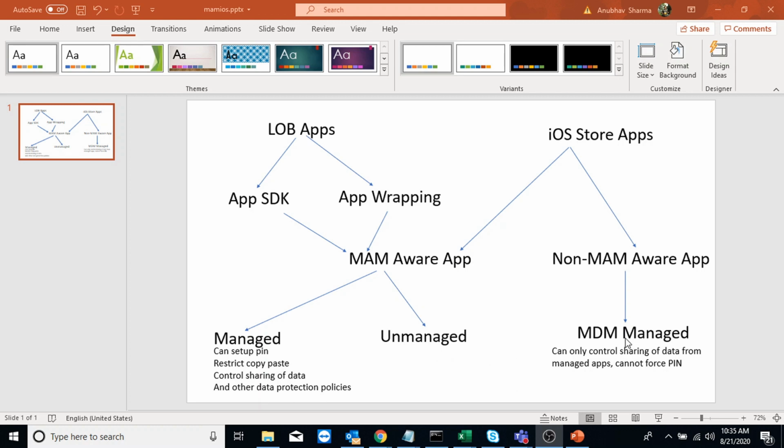Then there are MDM managed apps. These are non-MAM aware apps which you can deploy through your MDM solution. For those apps, you can control sharing of data from other managed apps, but you cannot apply other restrictions on them, like setting up a pin or any other data protection policy. You can only control sharing of data between these MDM managed apps and your MAM aware managed apps. In this demo, we will see how it works.